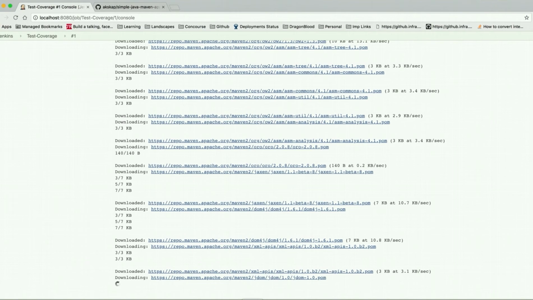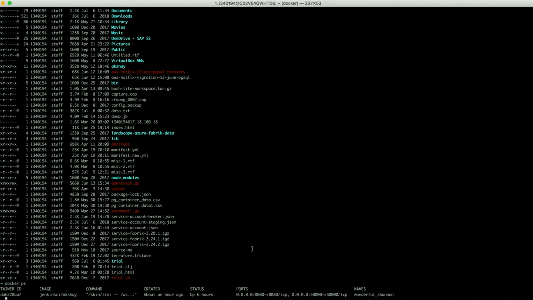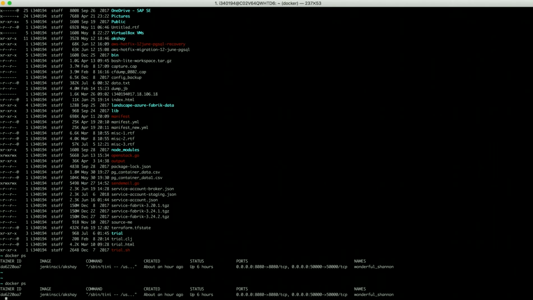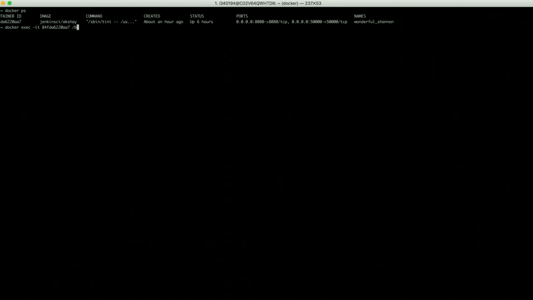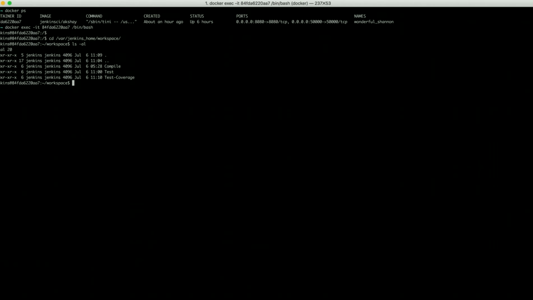Now, while this works, let's get back into the container and just clear out this screen first, and then we will log in inside the same container just like we did previously, getting a bash shell. And here we can again go to the Jenkins home directory, workspace folder, and like the other two, we have a test coverage folder now.